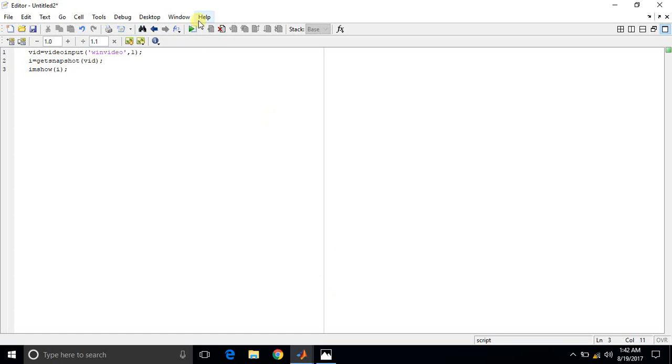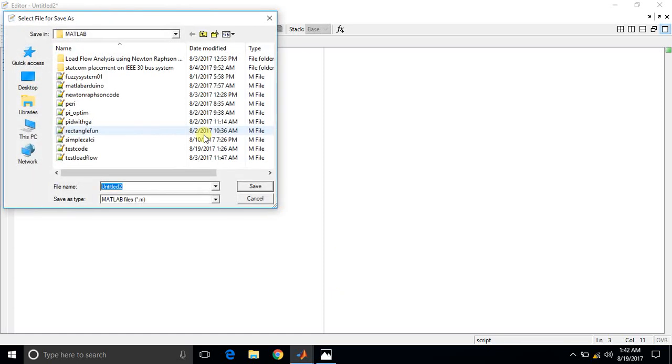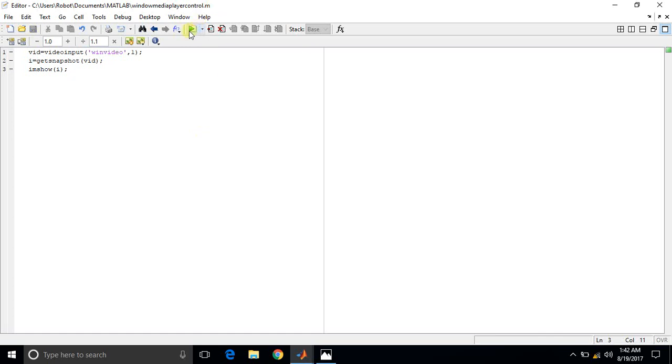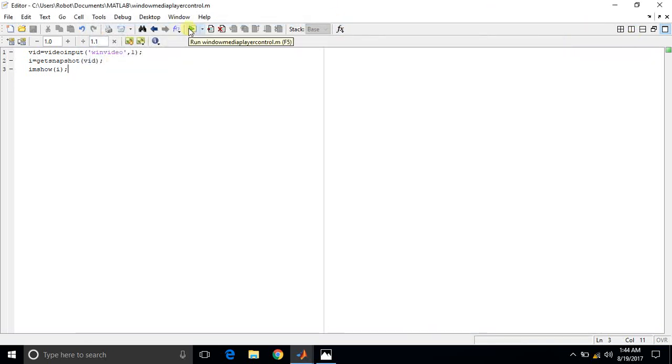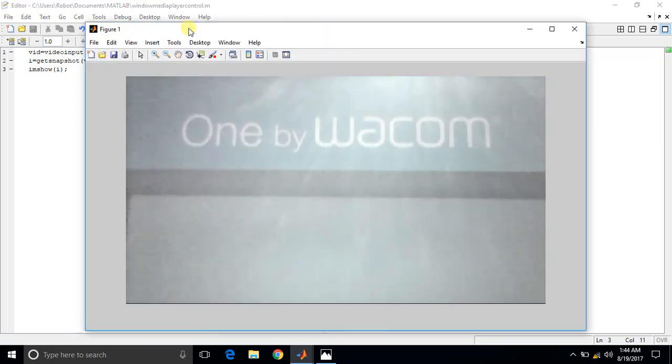Let's check if this works out. Let me save this program with a name. So let's run this program, in which I'm going to put my Wacom pen tablet into the frame, and let's see whether I'm able to get that image or not. And yes, I'm able to get that Wacom tablet. Let me try another one. Yeah, I'm getting the image of the Wacom tablet. Okay, so now we are able to get the image.